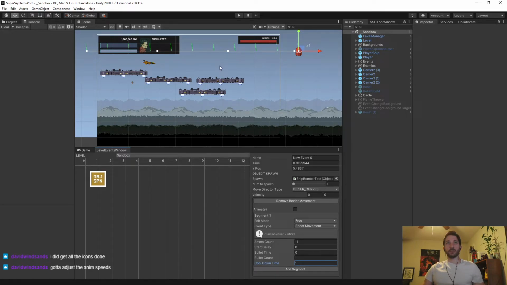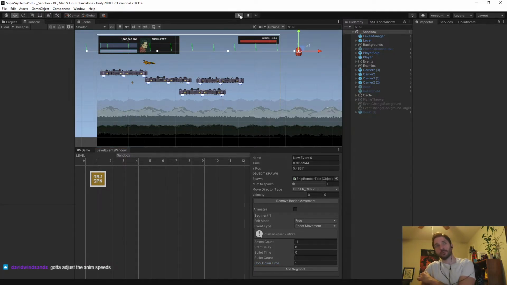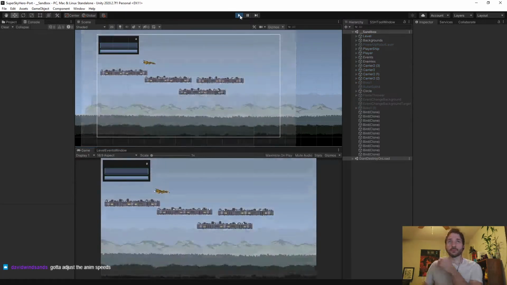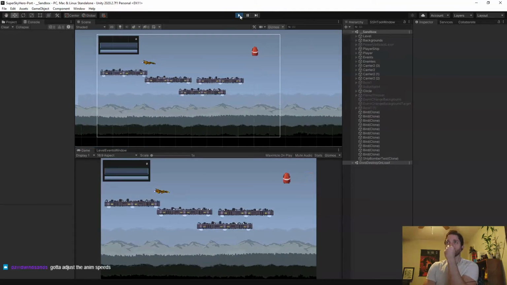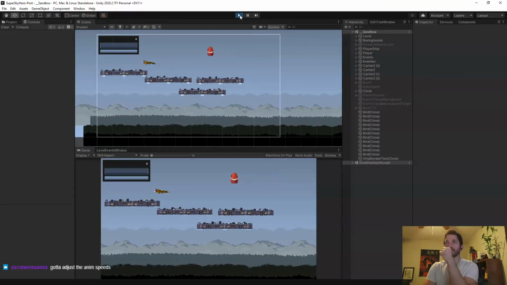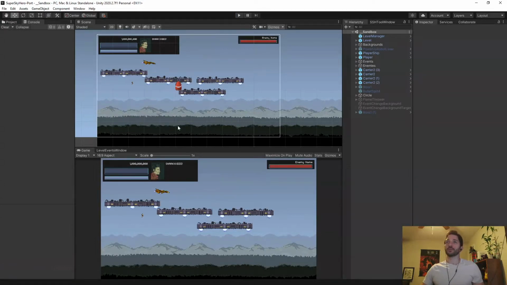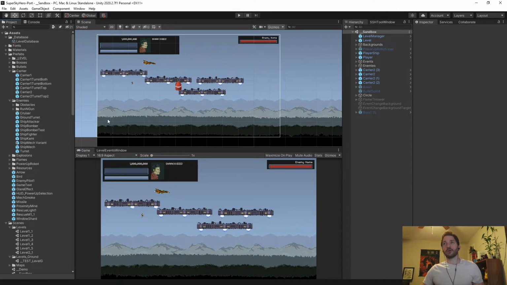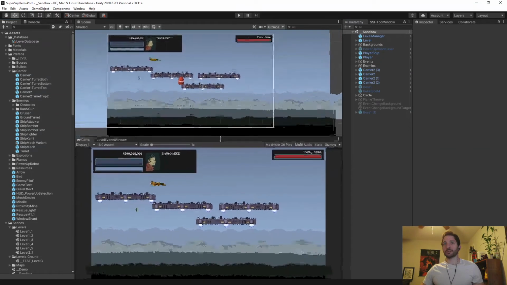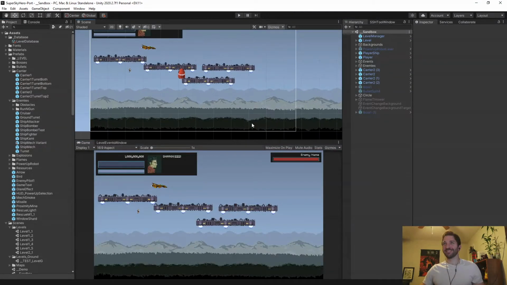I did get all the icons done. Gotta adjust the animation speed. Very, very cool. No, that doesn't shoot any bullets either. Oh, right, this one doesn't have a gun. That was my variation on the thing. Oh, right, that's the other thing I was trying to figure out.